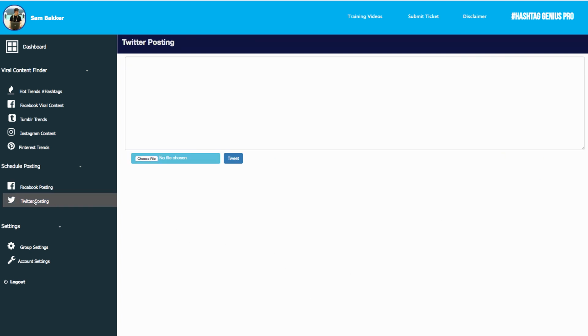We can also post to Twitter. Now this is a new feature. We could type in our text here, we could upload an image into Twitter and choose to tweet as well.